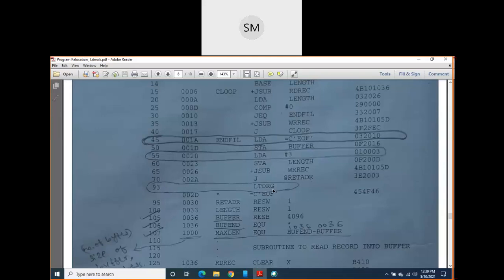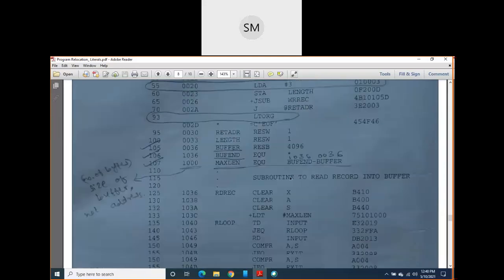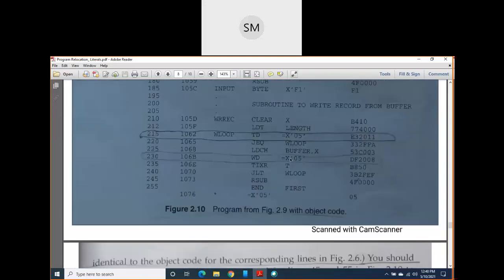Whenever you want to write the literal pool in the middle of your program, in any part of your program, at that time you should use this assembler directive LTORG. This LTORG contains one literal, that is the EOF literal. Is it clear now? So these two literals are completed now. In your program, you have written two literals: one is EOF and another one is X05.